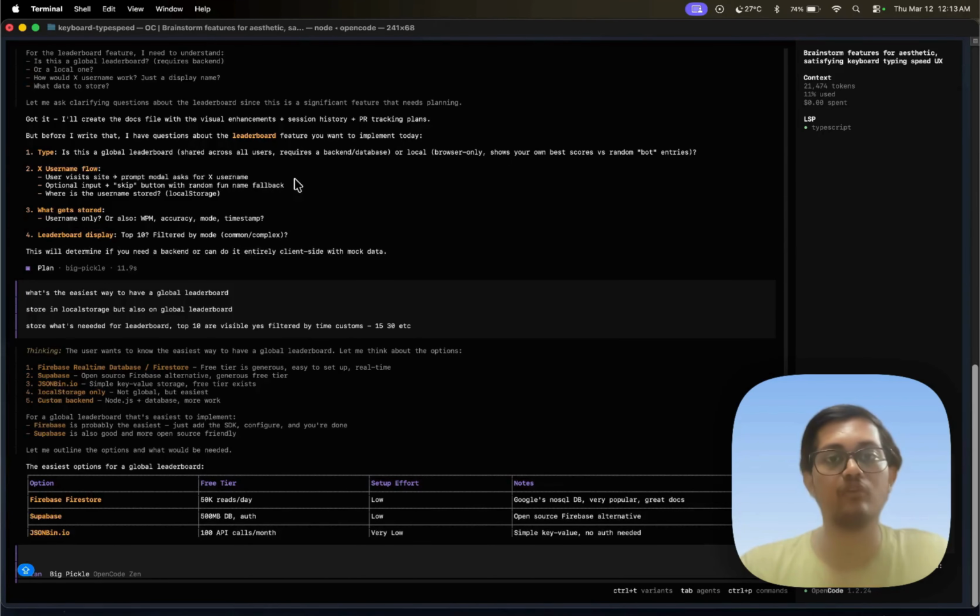So what type, do you want it to be local and random word entries, or do you want it to be global? We do definitely want it to be global, because that's why we are taking the X usernames, so that people can beat each other. User flow, do you want to store it, etc. I said yeah, local storage is fine. What gets stored? Obviously for the leaderboard, we need username, words per minute. We can also store accuracy, mode, and timestamp, because all of those are simple data.